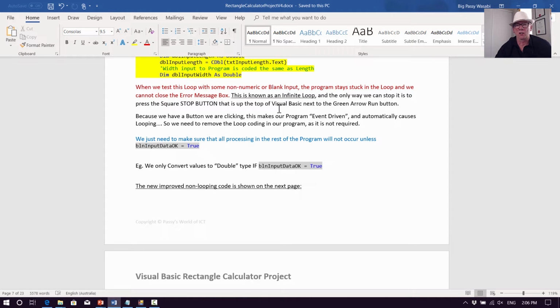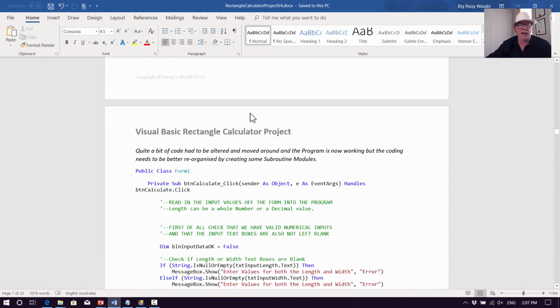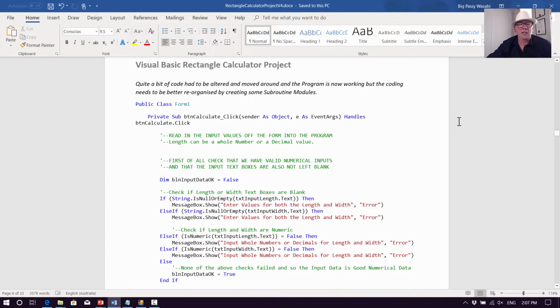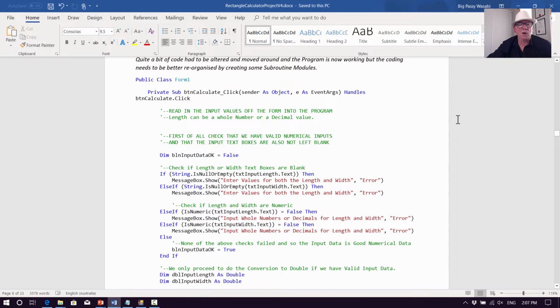So you don't actually need a loop to tell it to keep doing calculating, because the user can keep attempting calculating just by clicking the calculate button. Okay, so you don't put a loop in there for your validation. All right, if you don't understand that, just believe me, don't code loops for validation. We just need the if, else, if statements.